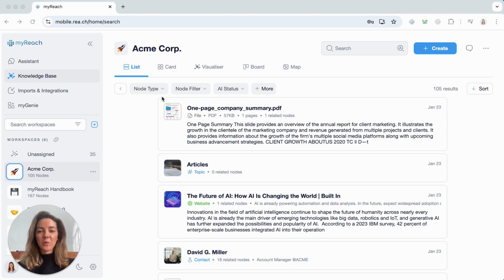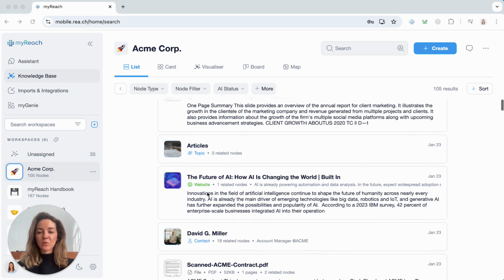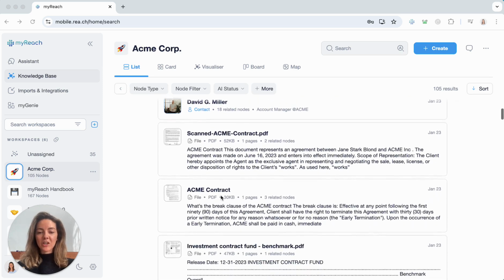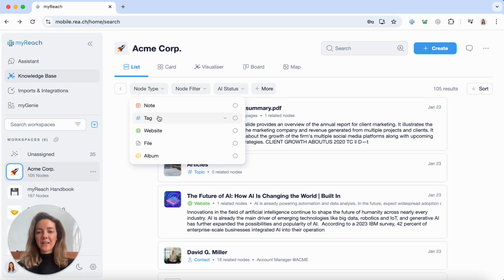However, with myReach, with the advanced filters here, you're able to identify what are all the relevant nodes to that specific search. So here, for example, you see we've got 105 results, which means that in the Acme Corp workspace, there are 105 different nodes. Now, these can be files, topics, websites, contacts, essentially any digital data. So with that in mind, one of the search filters that you can have is node type, which means that you can search for a specific type of node.